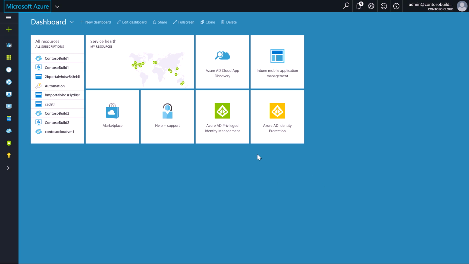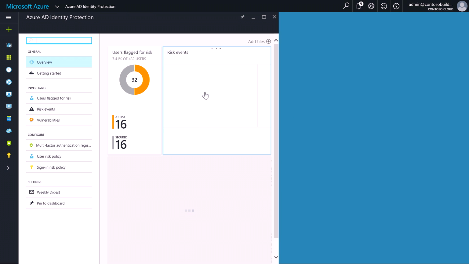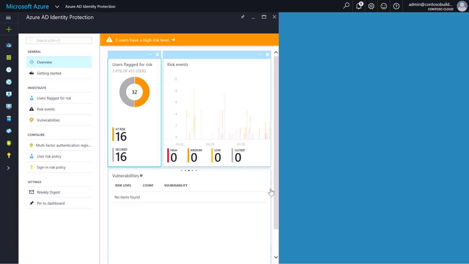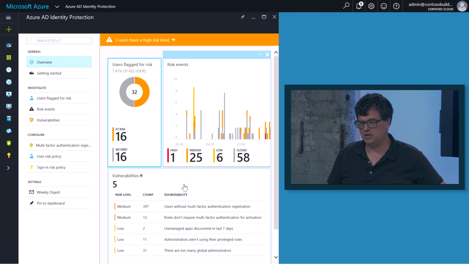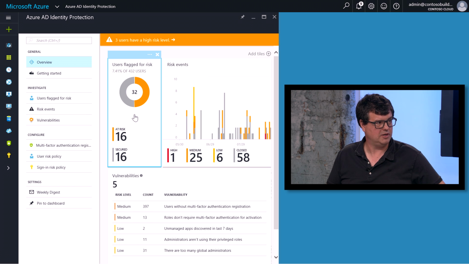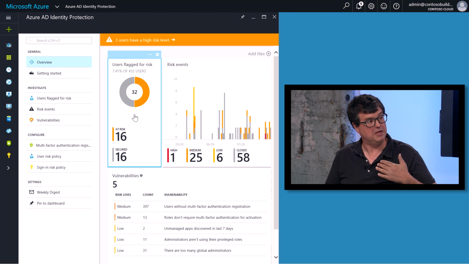Once you've done that, then you would see Azure AD Identity Protection. And as we get into it, we see that there's three major areas we're dealing with. The first is around users who are at risk in the environment. And it looks at things like where we believe the credentials for that user have been leaked into the internet or in other ways need to be addressed.